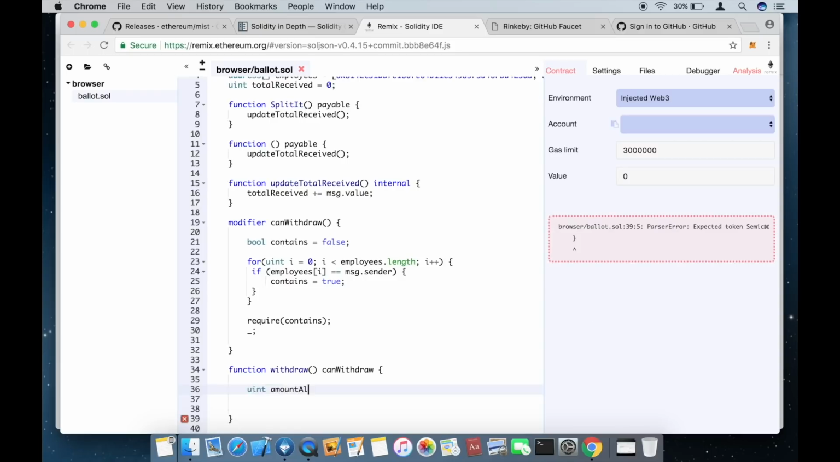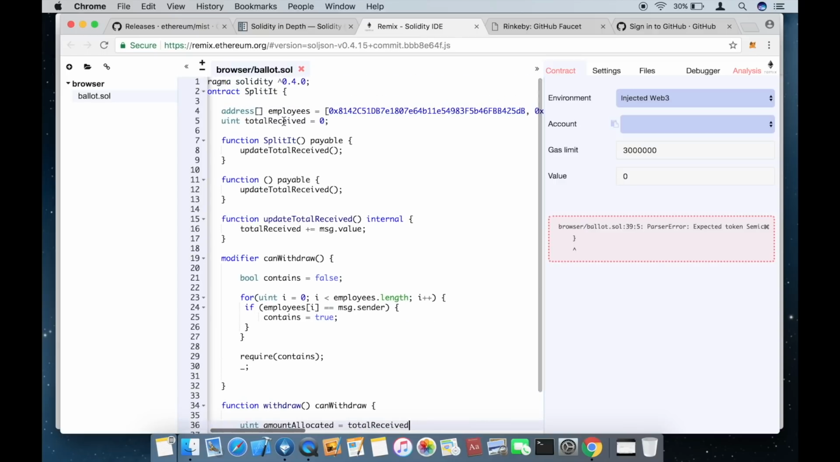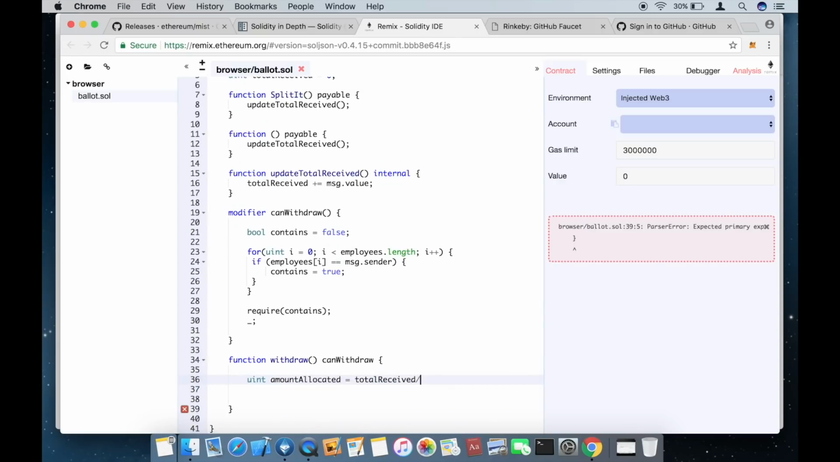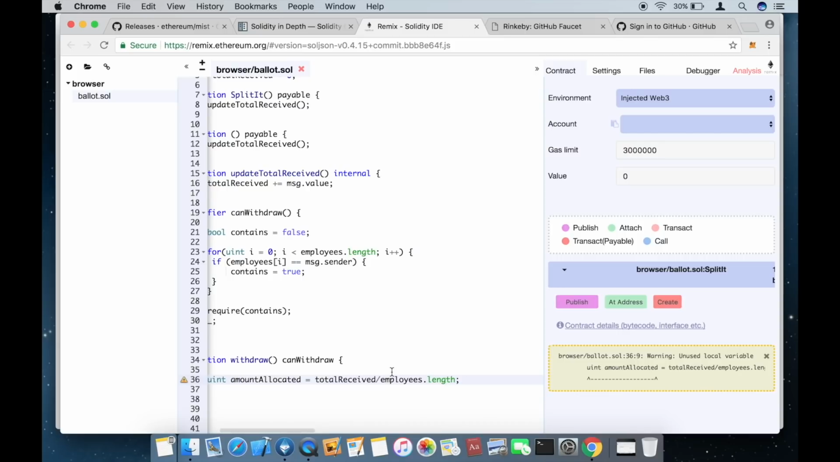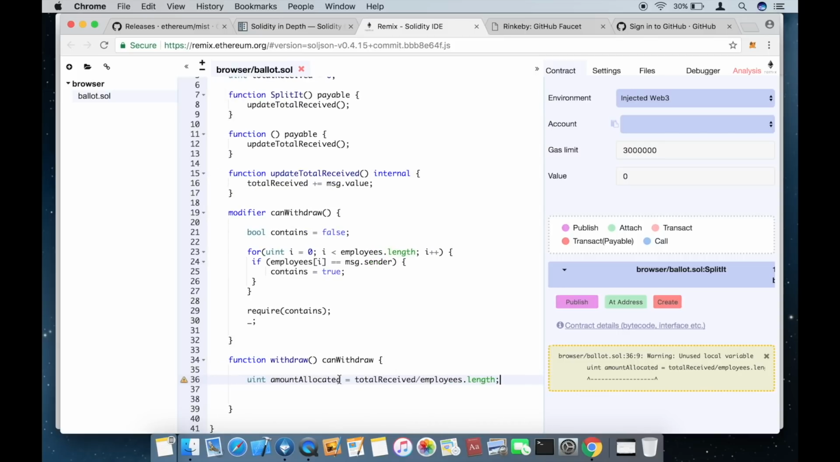So the first thing I have to calculate is the amount allocated for this person to withdraw. And so I'm going to say total received, which is this thing that I'm keeping track of right here, divided by employees.length. Okay, so if there's 5 employees, which there is, then it's going to divide the total received by 5, in order to see how much is allocated to that person. Now, we want to make sure that they don't withdraw their money twice, right? So we need to have some sort of way of keeping track of how much money they've already withdrawn.